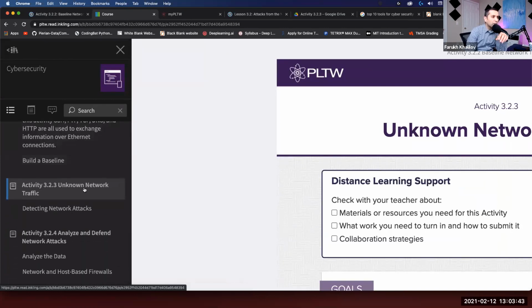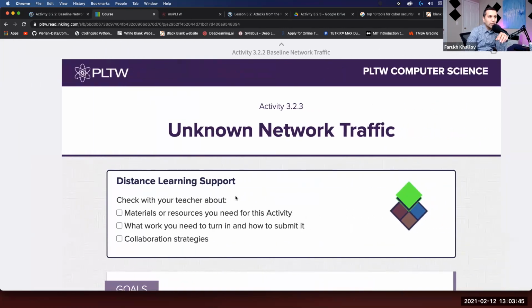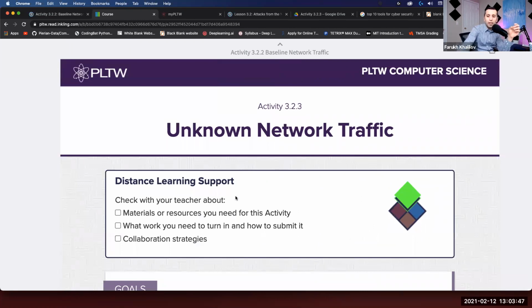So today we are going to make this activity, guys. Today is unknown network traffic. That is one of the ways that we identify who is trying to attack our system. We will not see it fully today, but we will make the first steps to establish those kinds of things, and we will see what we have for today, guys.